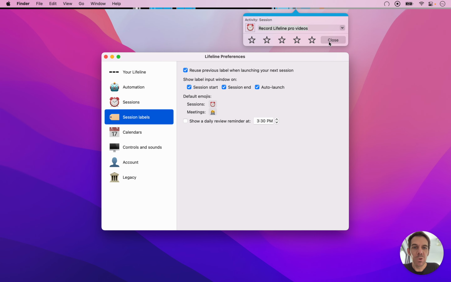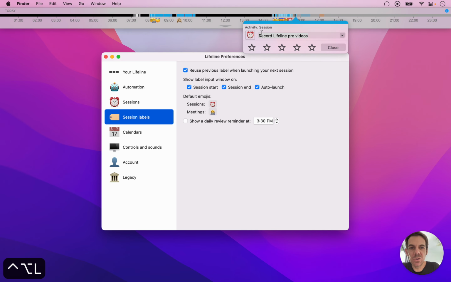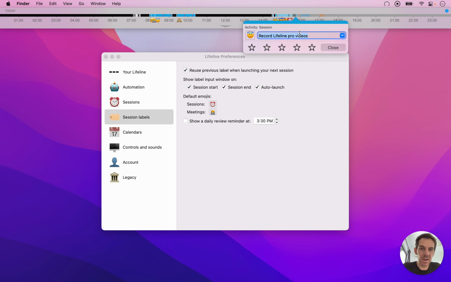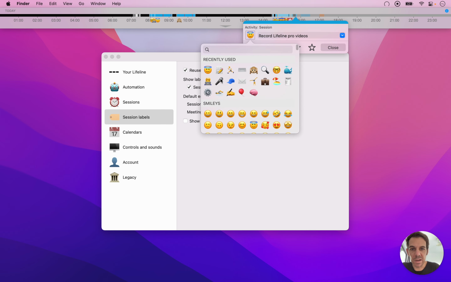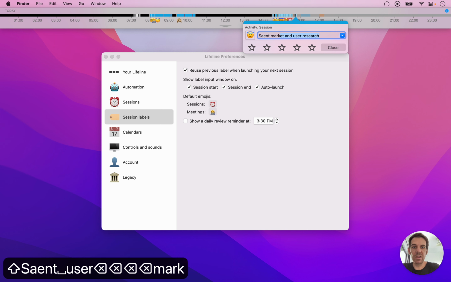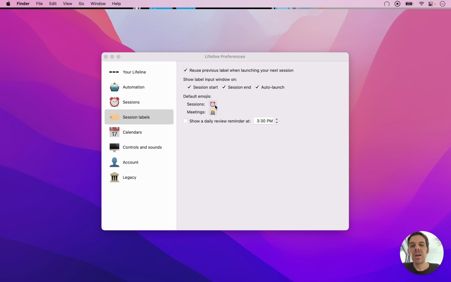And then you can put your own emojis, of course, and Lifeline will remember that. So for example, if I say Saent user research and I add that angel emoji that I always use for Saent, then Lifeline will remember that. So then as soon as I start typing, so let's say there's something else here, then as soon as I start typing Saent user or Saent market research, it will already put this emoji there automatically. So it remembers that. And if you don't put any emojis, then here at least you can set a default emoji that you want to use for any meeting or any session that you track.